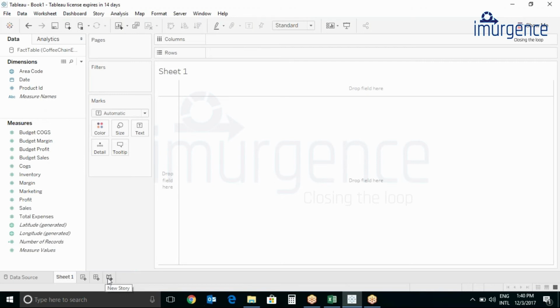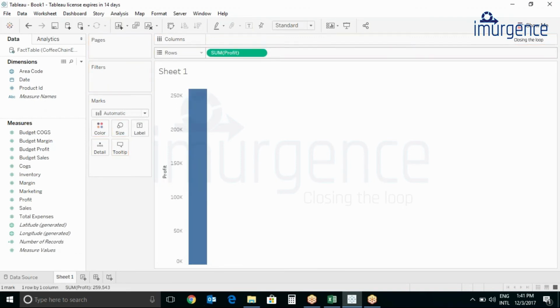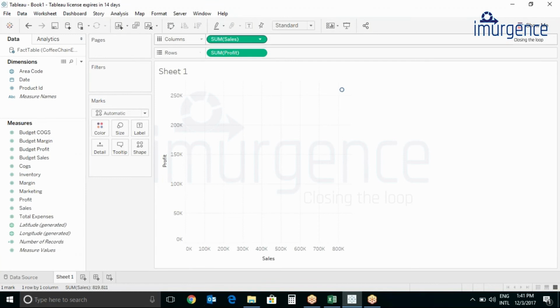Let's drag any of these measures onto the sheet. Let us take profit over here, on the rows. Now this is a single measure, we can add another measure. Let's take sales from here and drop it on columns. Now since it's the summation of sales and profit, it shows up as a point over here.